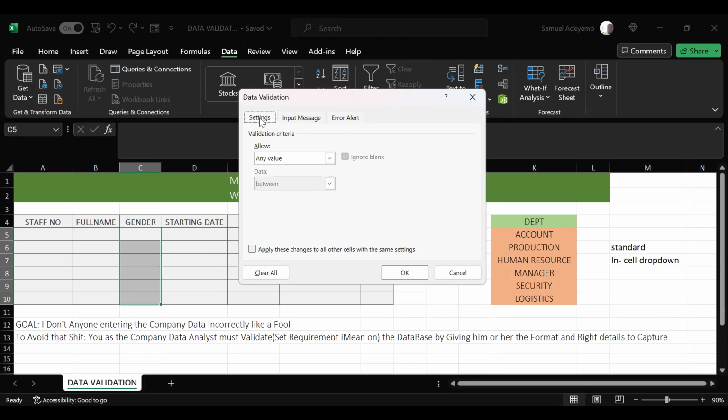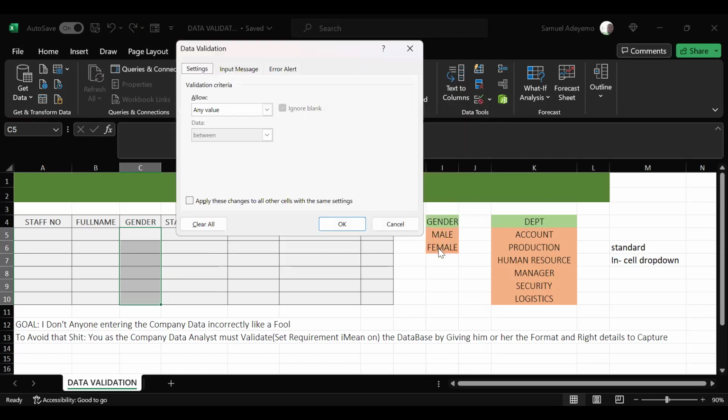Before I continue, there are two types of data validation. There's the standard data validation. You can write that down. And we have the in-cell drop-down data validation. The standard data validation is the one that we want to do now. We'll first do that one before we move to the in-cell drop-down data validation. You know that I've highlighted my gender column, and I've already said that what I want to validate inside that column is only male and female.